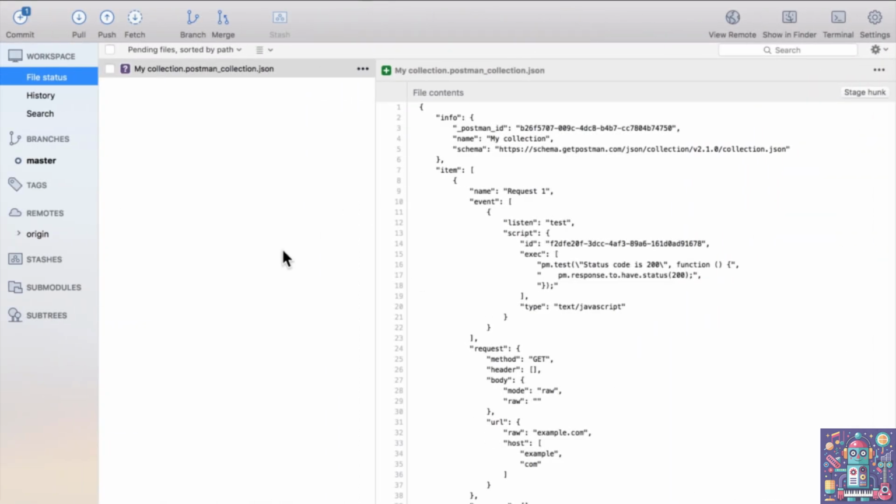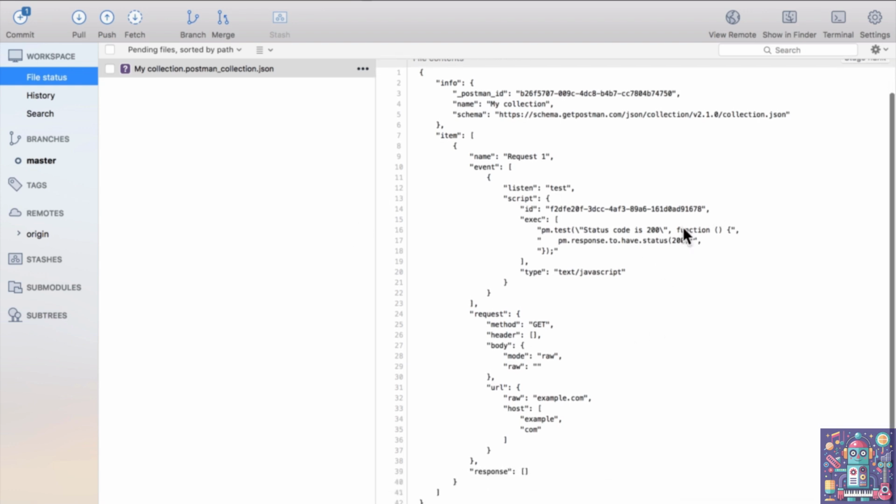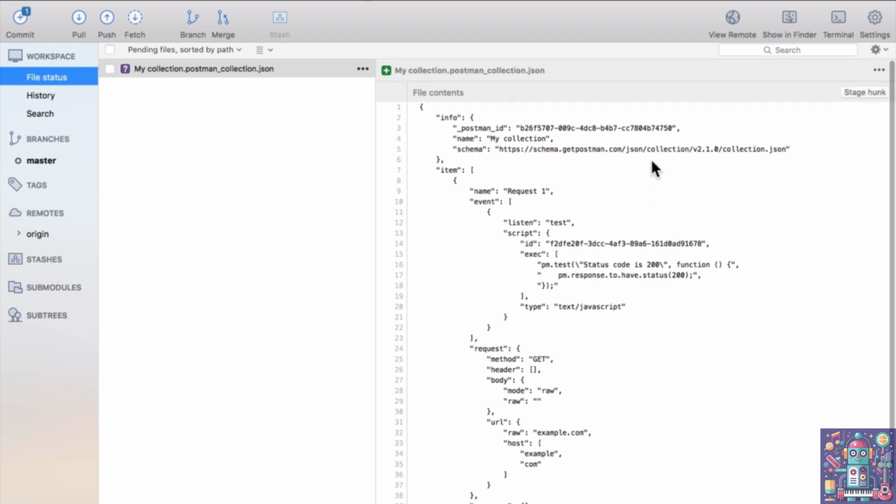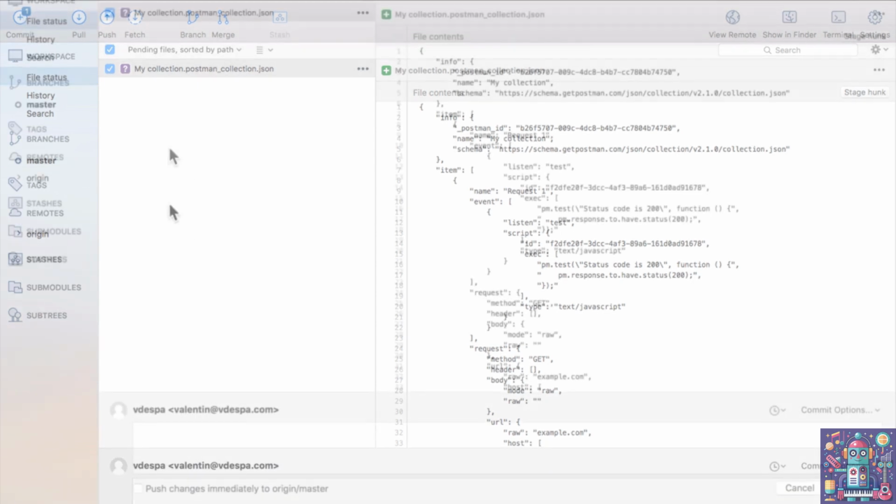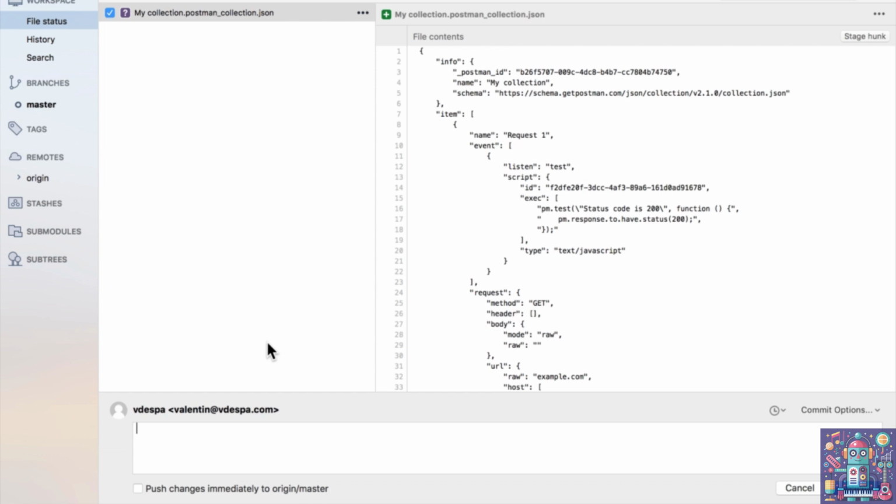Now, if I jump back to SourceTree, I will see that I have this file here, and it's detecting that this file has not been committed. This is a file that is in a JSON format, and this is something that Postman can understand. So in this case, all I have to do is to commit this file and say first version of the collection or something like that.